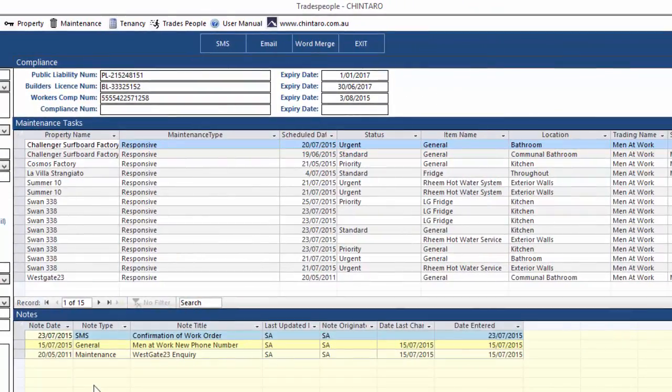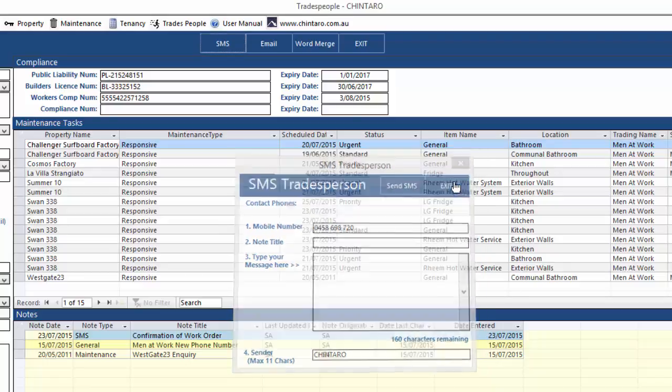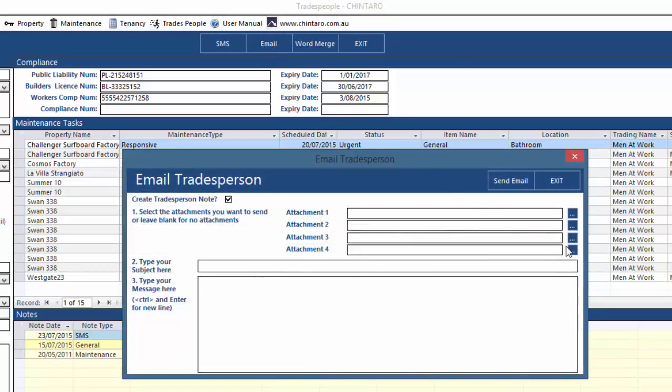At the top here, like other screens in Shintaro, we have the ability to send an SMS, email, or word merge a tradesperson from this screen. If you have a valid mobile number, we can click SMS, and up pops the normal SMS screen. You can then do the same for emails and word merges.